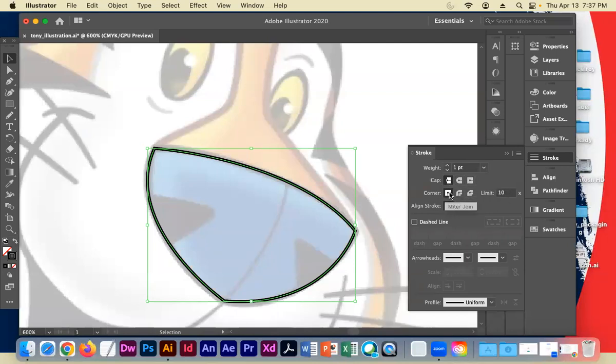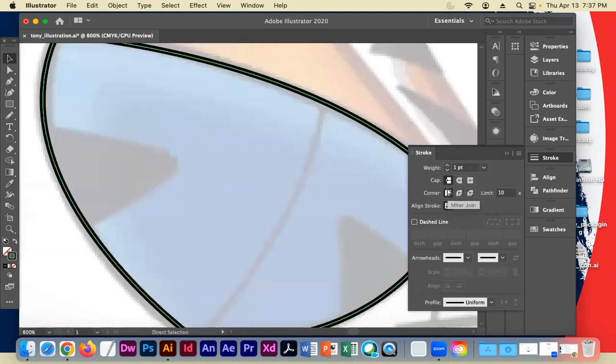It also has the ability, where your node changes direction, to make it a hard corner, a rounded joint, a miter joint I guess is the best way to put it, and a bevel joint. So you'll see that. So let's zoom in.